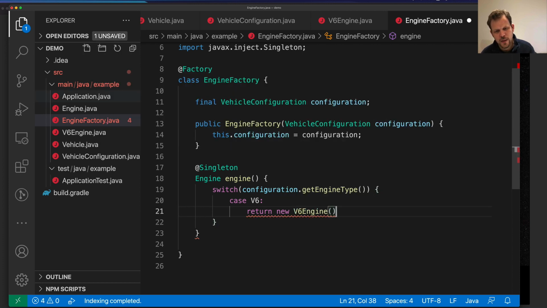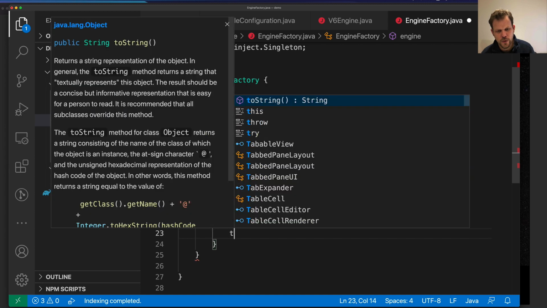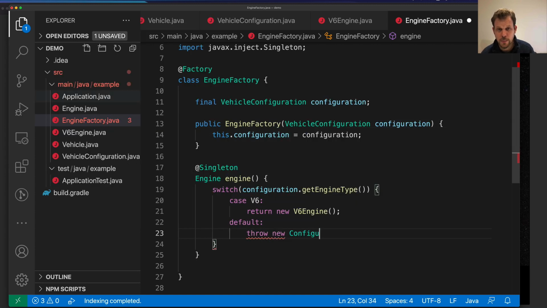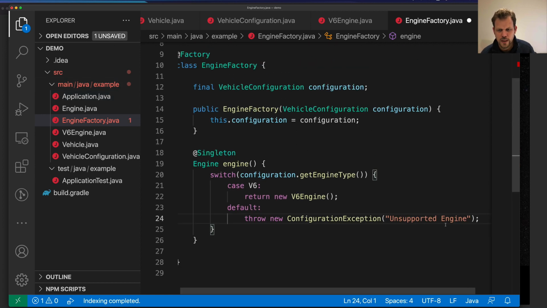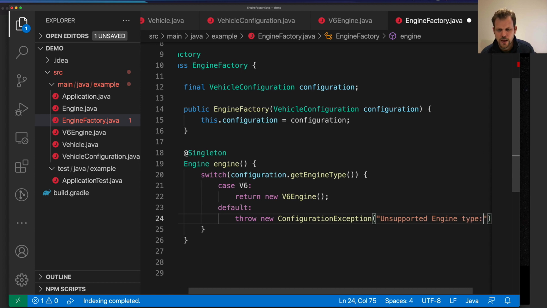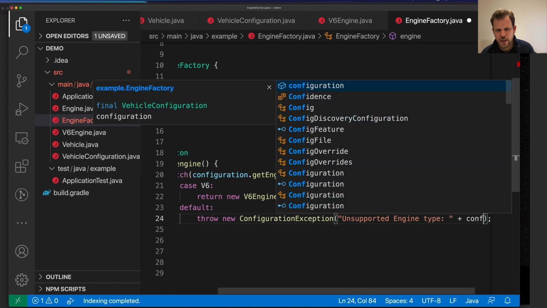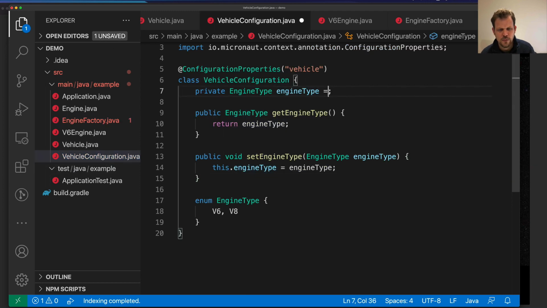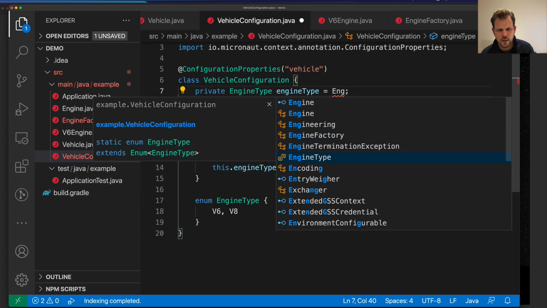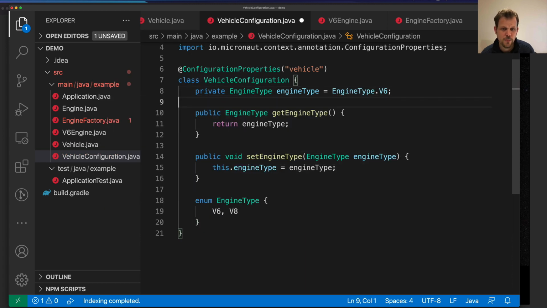And otherwise, in the default case where we can't support that version, we're going to throw an exception. So we're going to throw a new ConfigurationException and say that's an unsupported engine, or maybe we should provide a little bit more detail in the error message: unsupported engine type, and provide the actual engine type that's unsupported. Finally, if you also want to default to a particular engine type, we can make V6 the default value when none is specified.